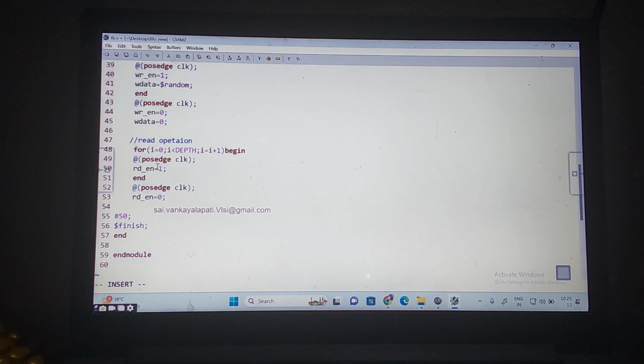Do you have any questions here? Any other way you are thinking to do this one? I'm not using display anyway, we are adding the wave and analyzing the wave. If you want to display, you take one more initial block with $monitor for clock, reset, write enable, read enable, write error, read error, then W data, R data, then full and empty. Anyway, since I'm running in ModelSim, I can add the wave and check the waveforms.